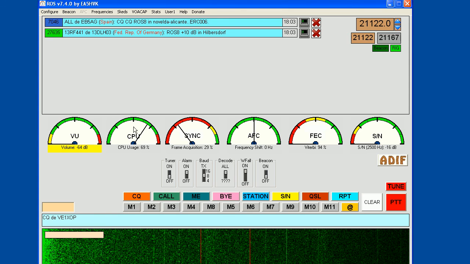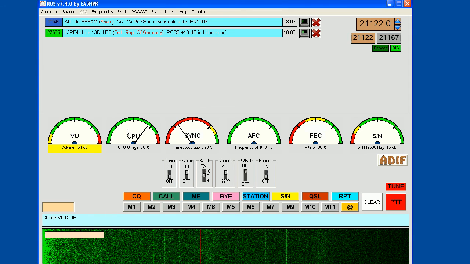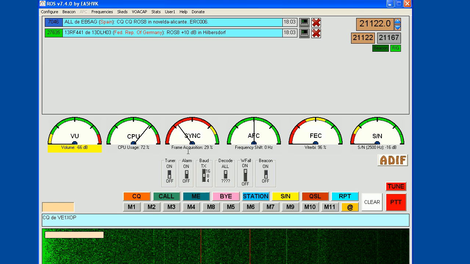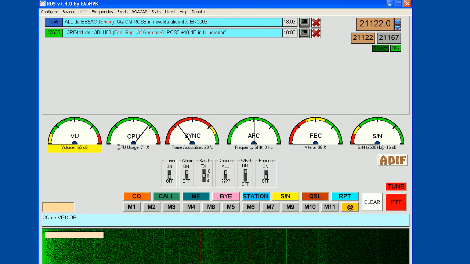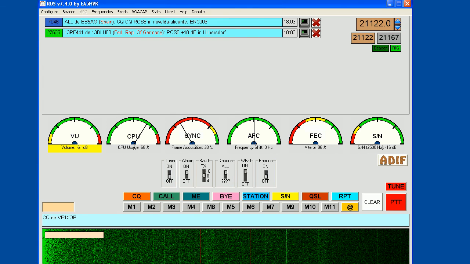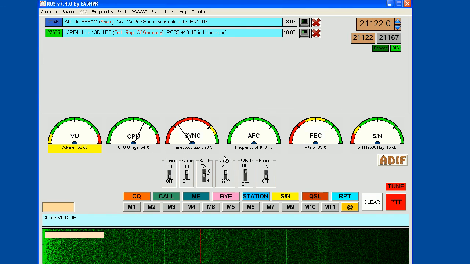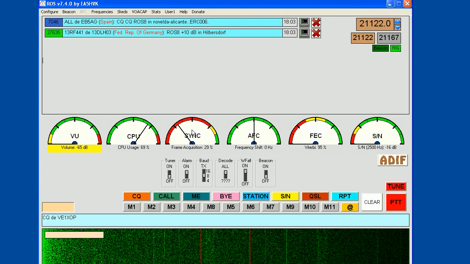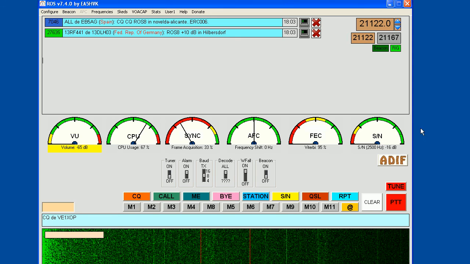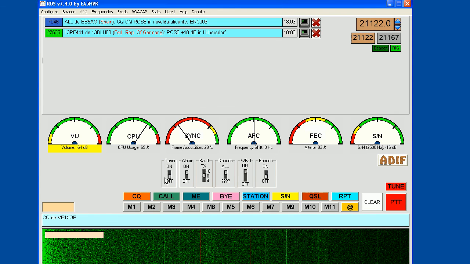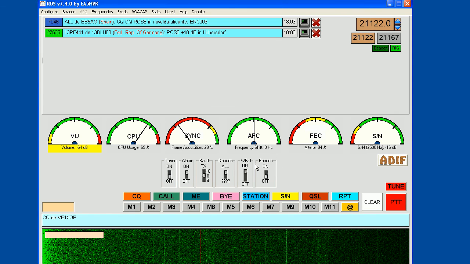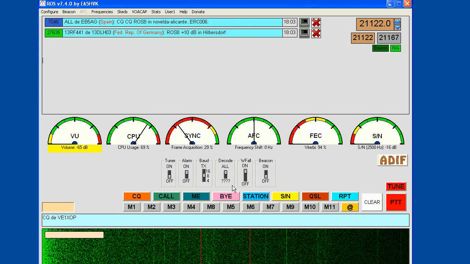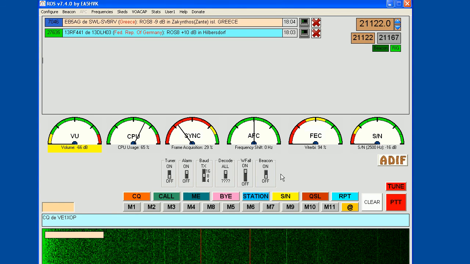Your volume, the CPU usage of your computer, the frame acquisition. My CPU usage is up high because I'm doing a screencast, so it will reflect on that. Everything else, just leave it as is. There's really nothing for you to do here. This area is very important. I learned real fast that you definitely have to do a couple of things here.